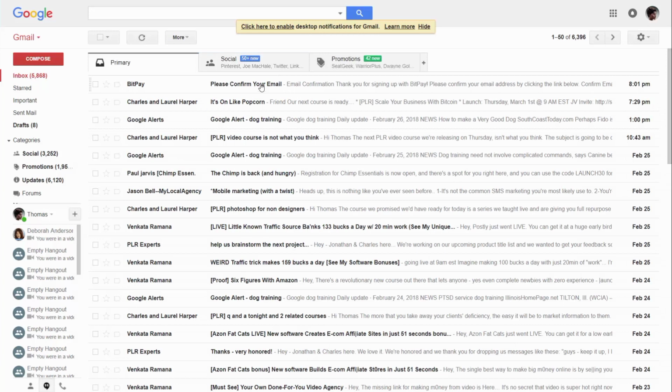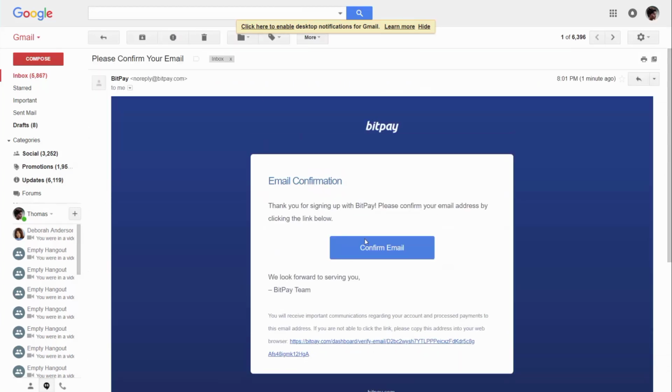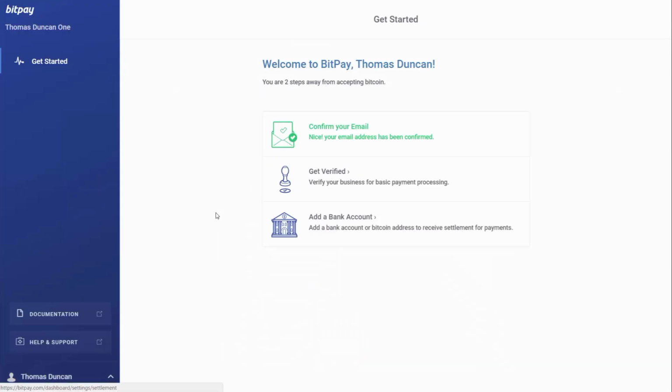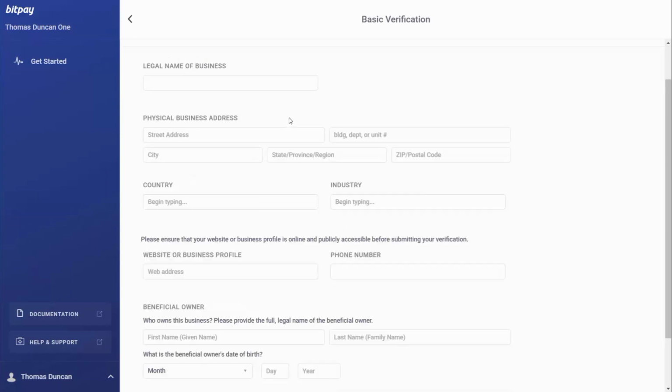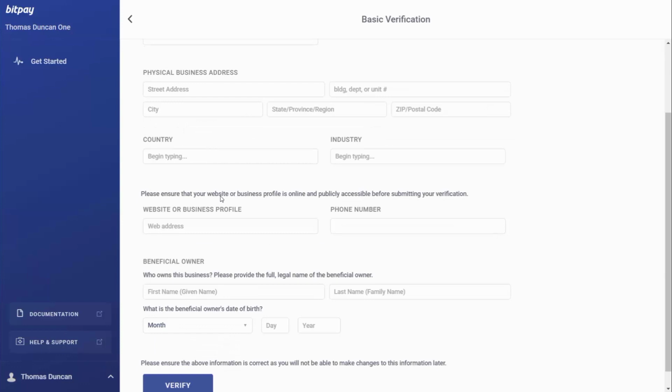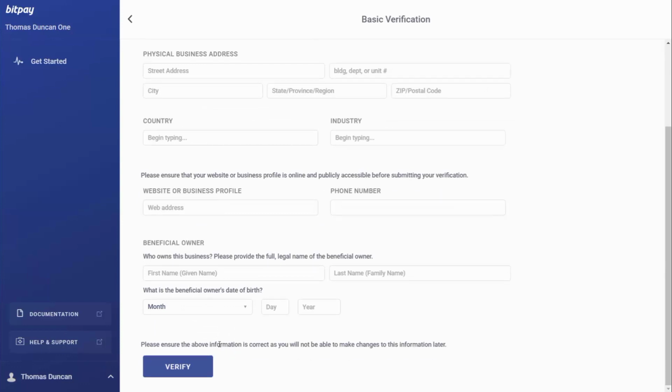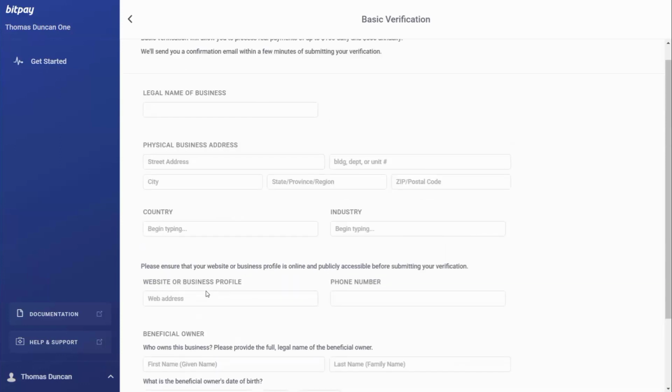You are then going to be asked to confirm your email. You're going to click confirm your email and then click this confirm email. You will then need to get verified for basic payment processing, so you'll click get verified. You'll then come to the screen for basic verification, and to do that you'll need the legal name of your business, your address, your country, your website, and then the owner, and then you're going to verify this. You're going to get an email that BitPay will use in order to verify the process.